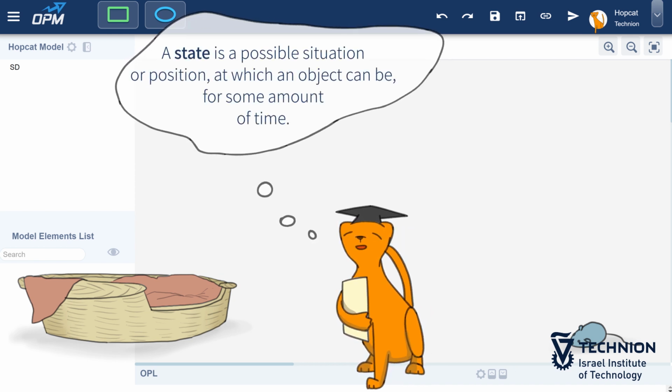A state is a possible situation or position at which an object can be for some amount of time.